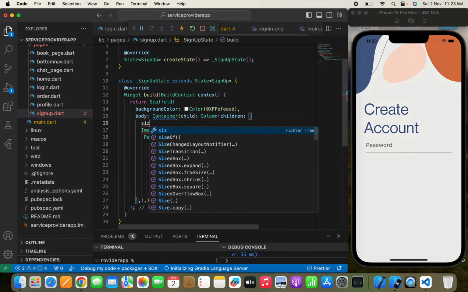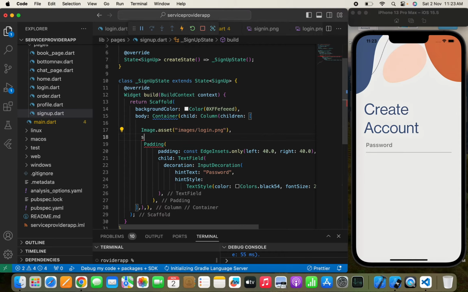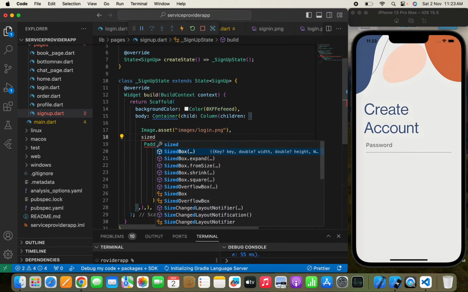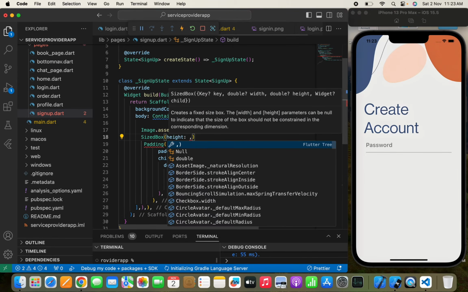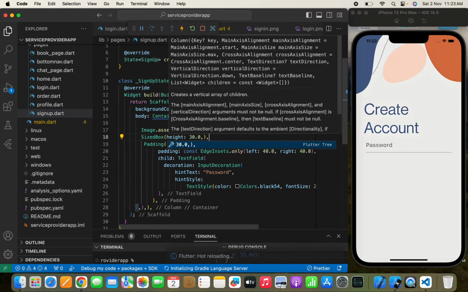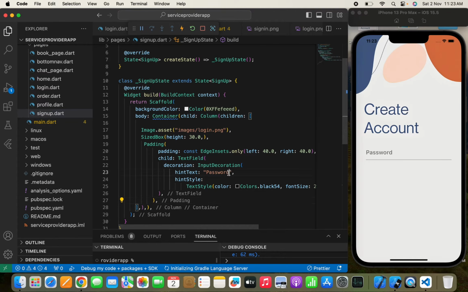Now we need to pass a SizedBox, not over here, something over here. We'll pass a SizedBox so that I can give some spacing, which will be simply 30.0. Now we need to rename the text to name.